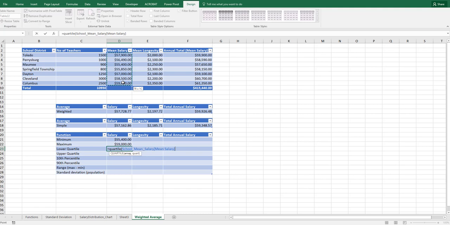The fifth and sixth formulas will be our quartiles. We're going to pull in the lower quartile and the upper quartile. Quartile is pretty straightforward. You have 1, 2, 3, or 4: the first quartile, the median, the third quartile, and the maximum value. We're going to use the lower quartile here, and then in the upper, we're just going to do quartile again, grab the range, and then put in number 4 for the maximum value. And that's quartile.